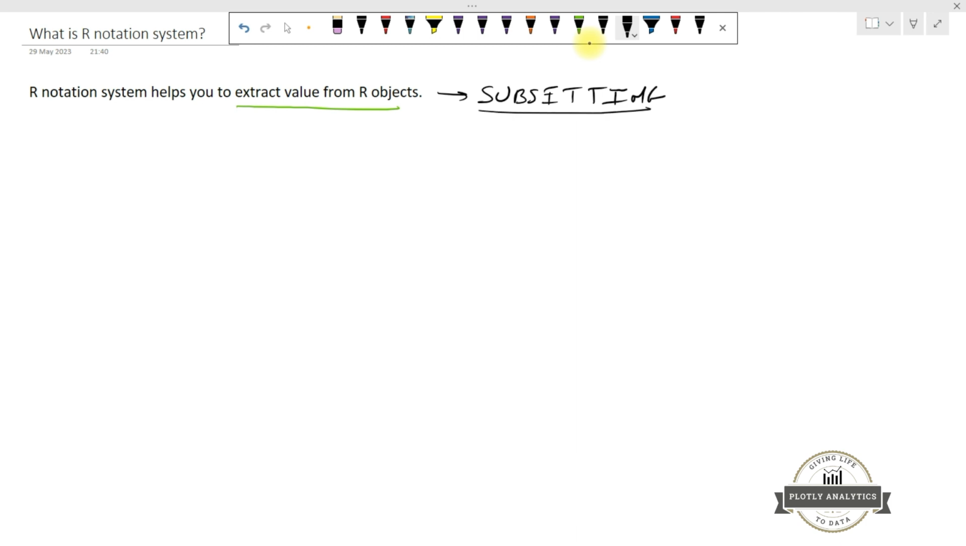Now you may wonder why I would like to extract the value from the R object. So for example, if you don't want to work on the entire data set, if you want to work on a part of the data set, or if you want to modify part of the data set values, then you want to extract that part of the data set on which you want to work, right? You want to subset that part of the data set. That's why it is called a subset.